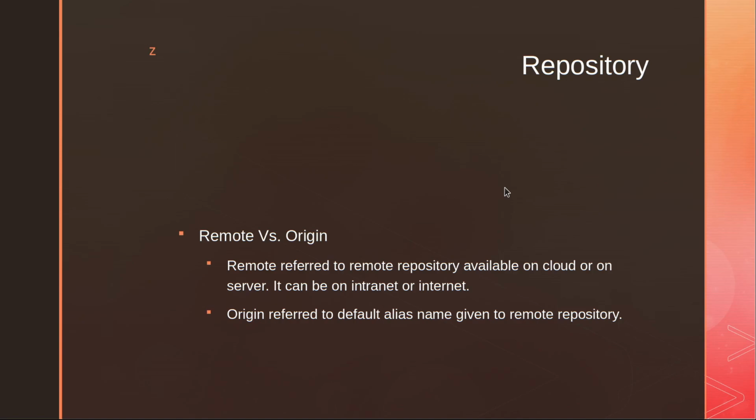So remote is referred to as the remote repository, upstream repository or central repository available on a cloud-based service provider like GitHub, GitLab, Bitbucket, etc., or on your local server or any Windows or Linux server where you have hosted the Git service. So it can be on intranet or it can be on internet. And origin is a reference to that particular remote repository. So origin is the default alias name given to that remote repository, which we can change if we want to.